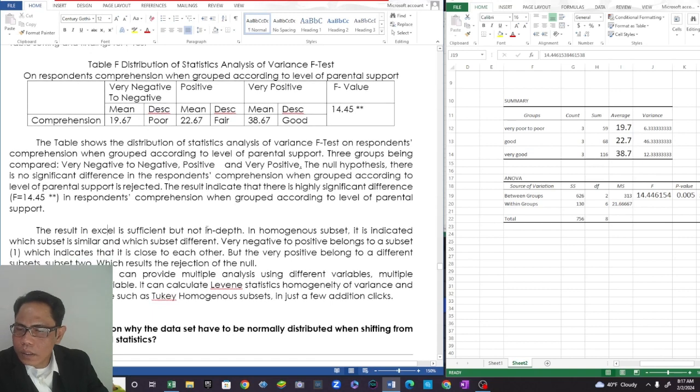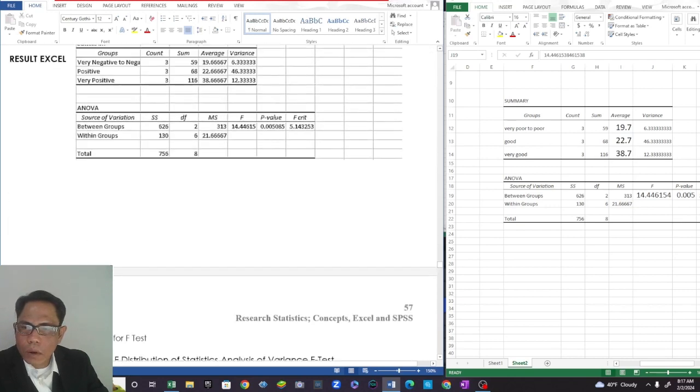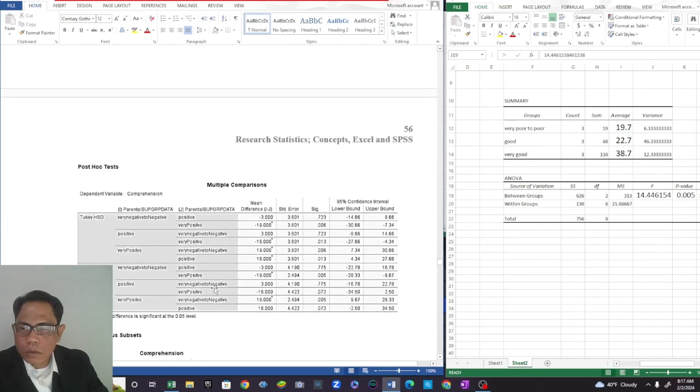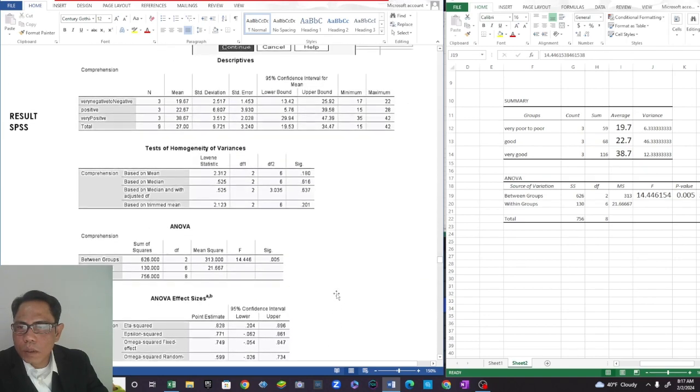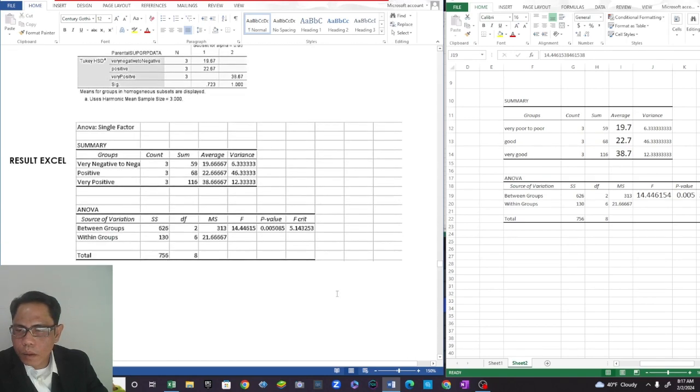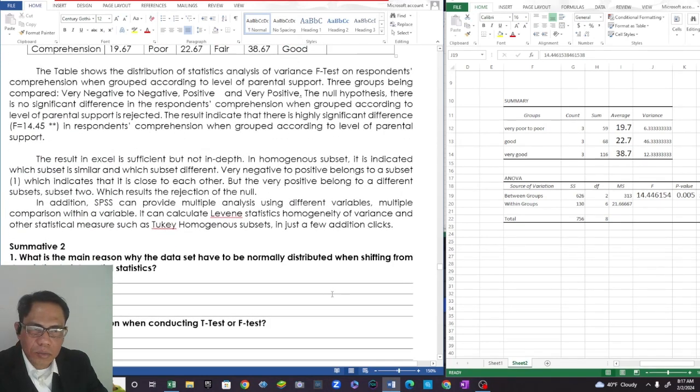The result in Excel is sufficient, but not that. In homogeneous subsets, it is indicated which subset is similar and which subset is different. Very negative to positive belongs to one subset, which indicates that they're close to each other. But the very positive belongs to a different subset, subset 2, which is the rejection of the null. And you will have those here. It will indicate the subset. And in SPSS you can get that, but not in Excel.